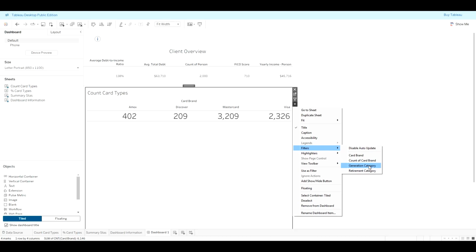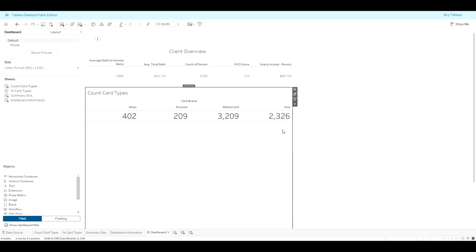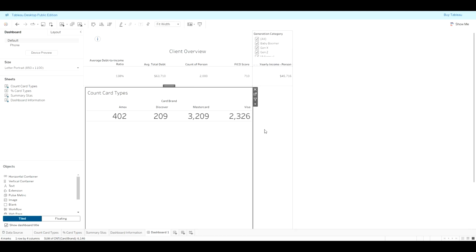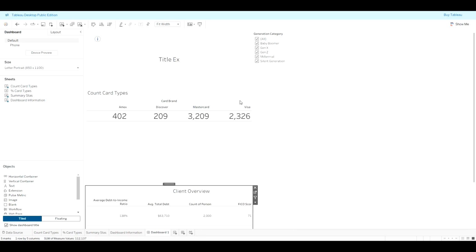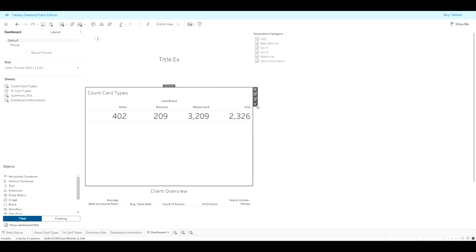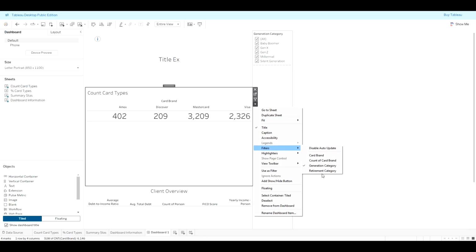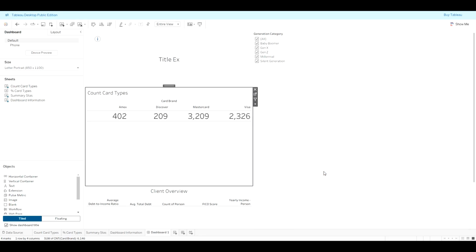So I want to put generation category and it's going to put it up here, and it's kind of ugly early on, especially because I'm going to make this thing floating or filter just because I hate floating, unless it's like a legend. So I'll do this drop down. I'm going to turn off floating, and it's going to take a second. It's going to fit down over here. Then I'll do this drop down here, and I'm going to do filters, and I'm going to also do retirement category.